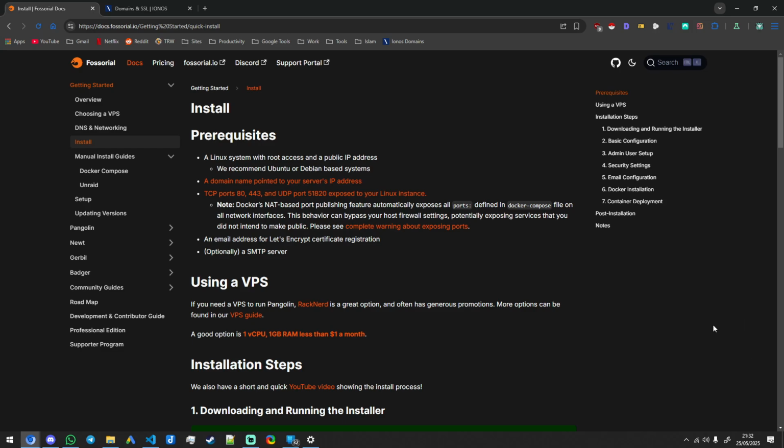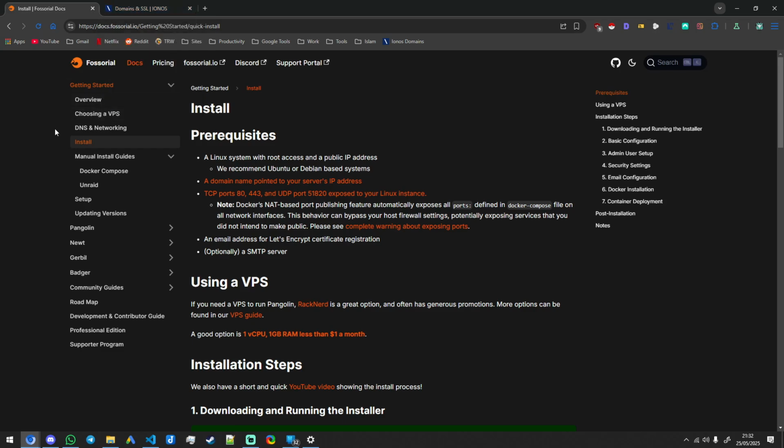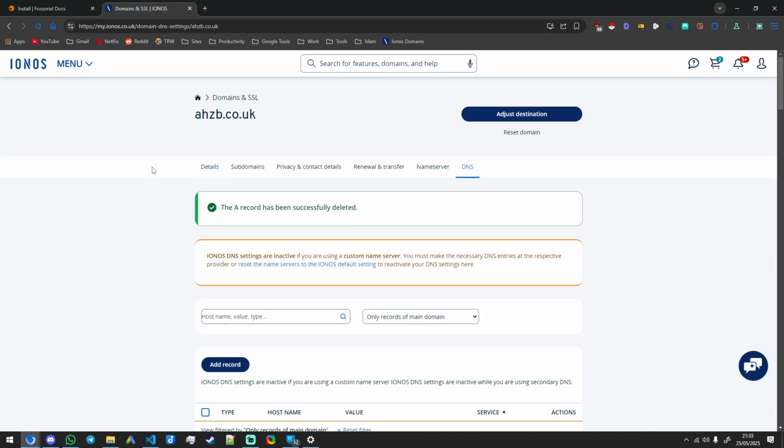So today I'm going to be showing you how to set up Pangolin. It's going to be quick, it's going to be easy, the instructions are very clear, very simple. So first things first, we need an IP that can point somewhere, so a domain name. So go to your favorite provider, I have Ionos, a lot of people like Namecheap, we're going to use Ionos.